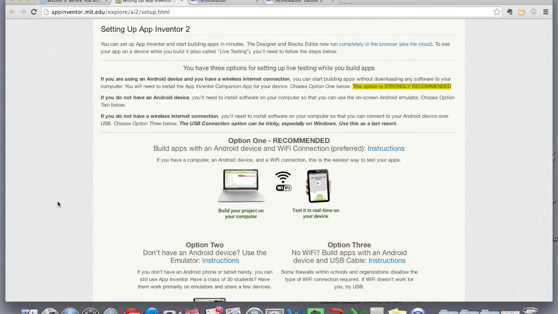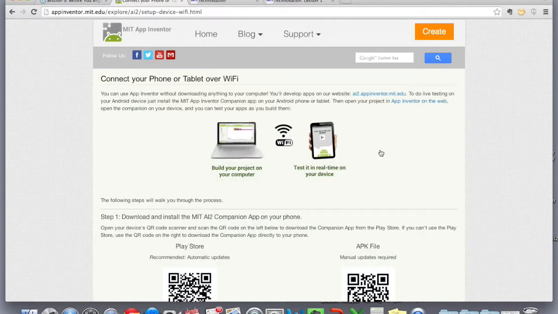So for option 1, if you are one of those people with an Android device, follow along with me here. Option 1, build apps with an Android device and Wi-Fi connection. If you click the hot link for instructions, it's going to take you to the site that allows you to sync your computer and your device. The thing you need to know here, and this is where I mentioned there was a trick, is that in order to actually develop an app this way, without downloading anything, there's a website right here.